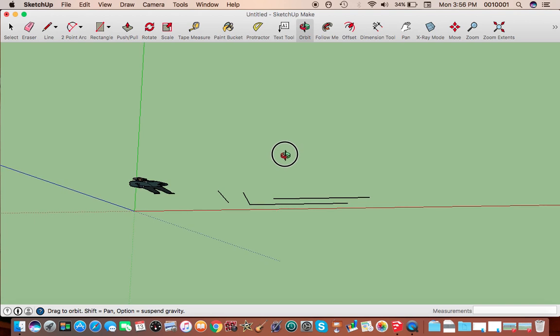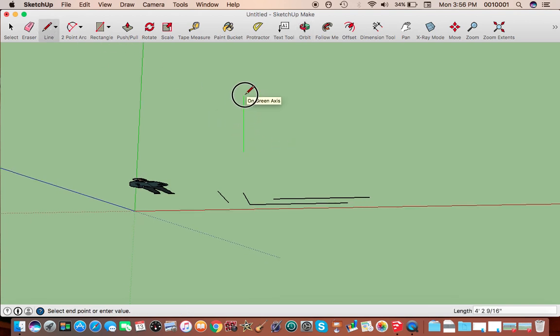So this is a top view. So if I come over here with line again, I start to draw it, see how it instantly goes to the green line? Well, it's not going to connect to the blue line because now I'm looking down, so everything I am drawing is now on this other plane.